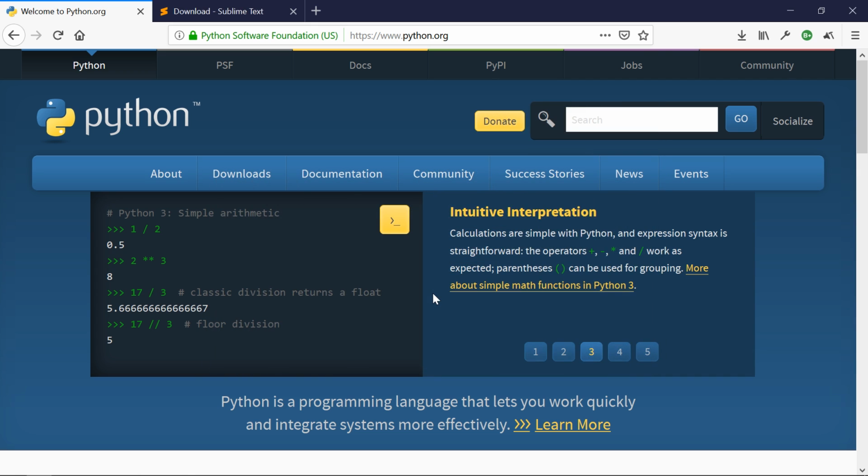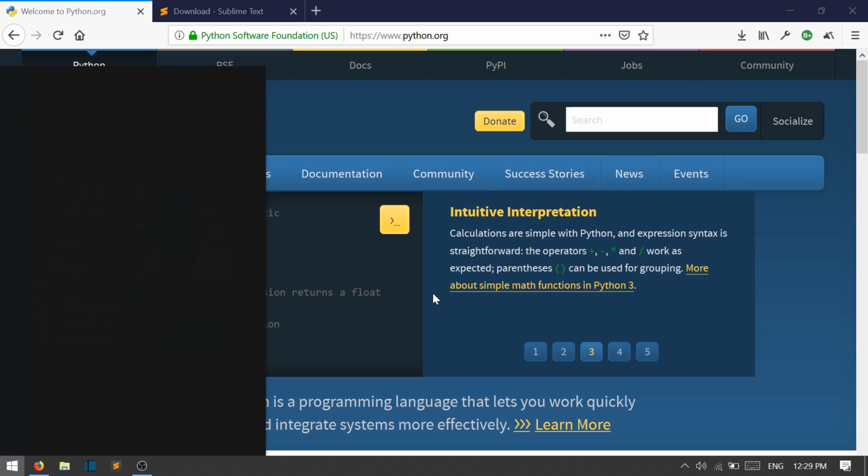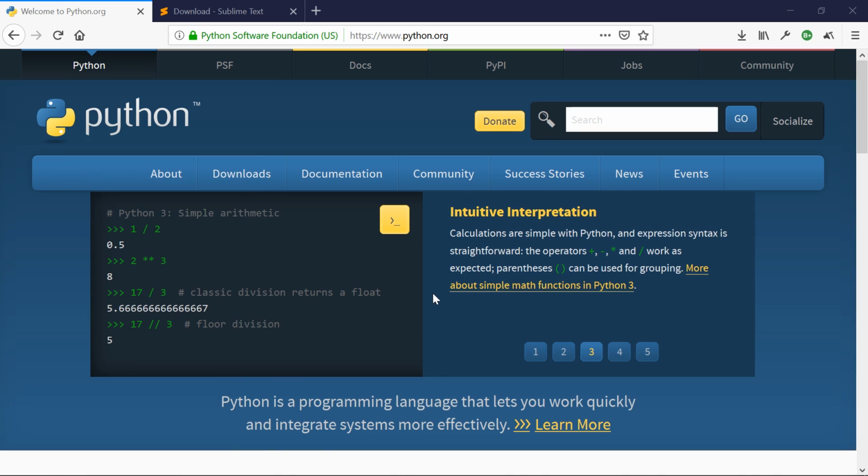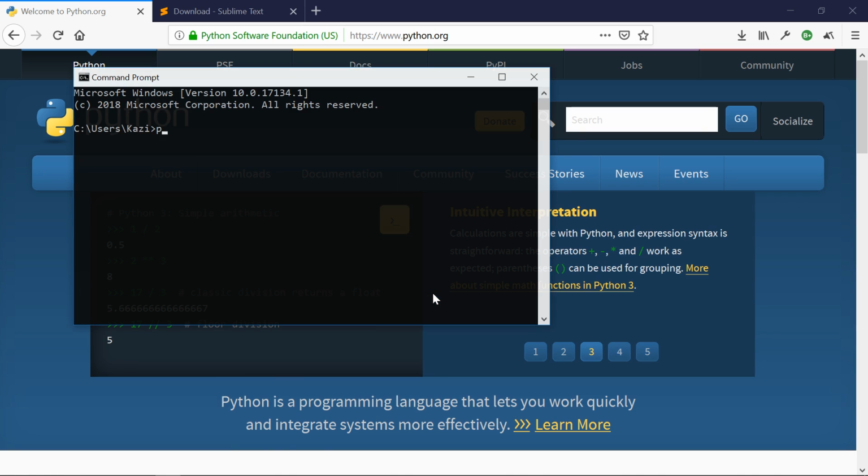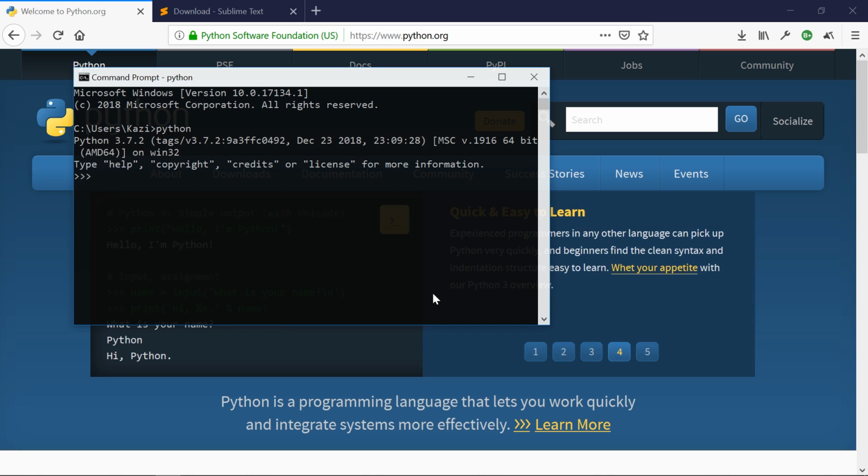After installing Python, you can open your command prompt and run Python. And if it's working, then that means you have installed Python successfully.